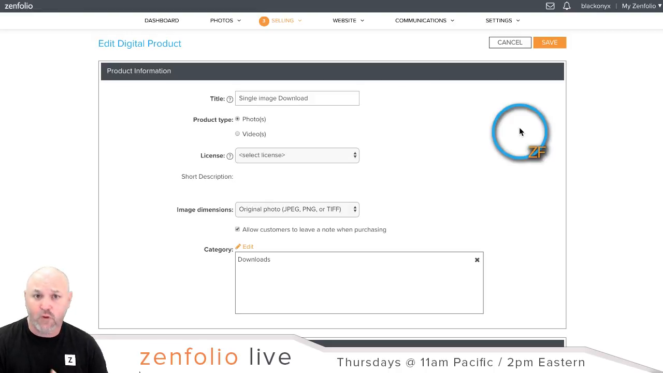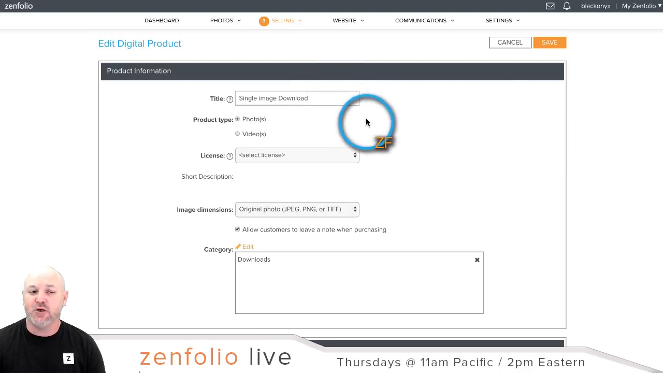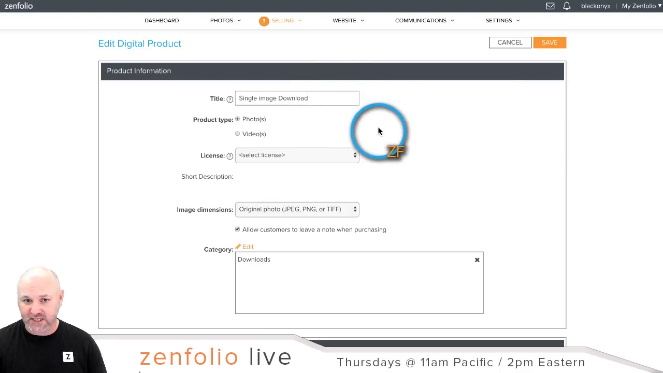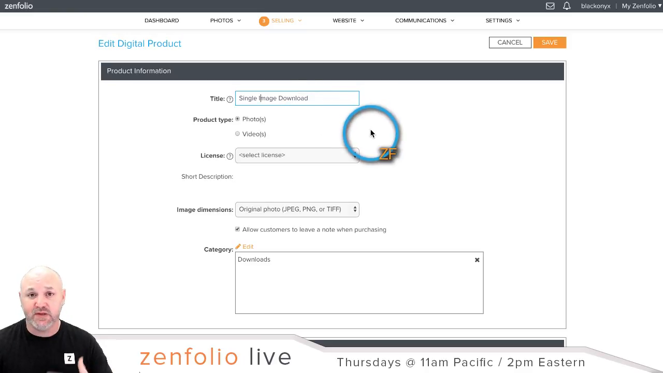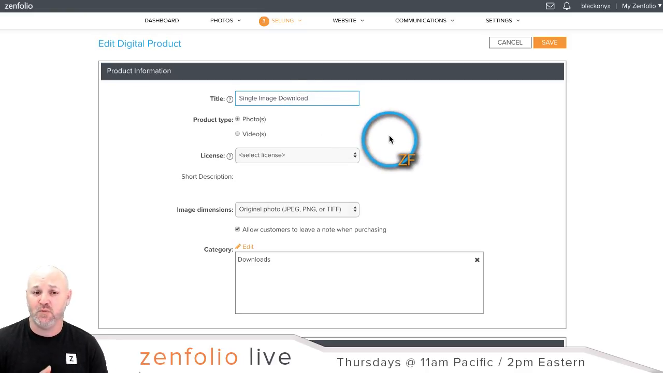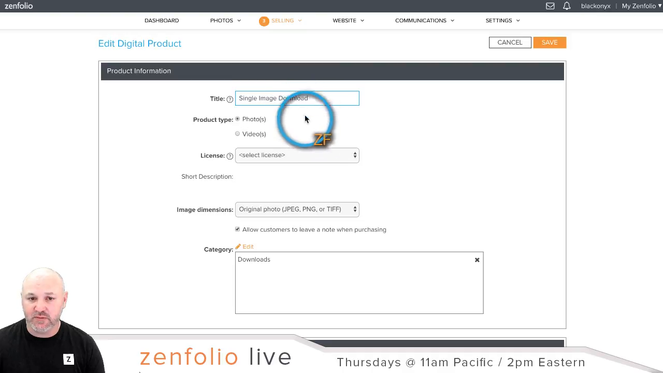digital download, or if you're building a package and you're giving it a title, you want to keep in mind that that title is how this product is going to appear to your client in the price list. So whatever you put there is going to be what shows in the price list. So I like to make sure that it's descriptive enough that they understand what this is. So this is a single image download.